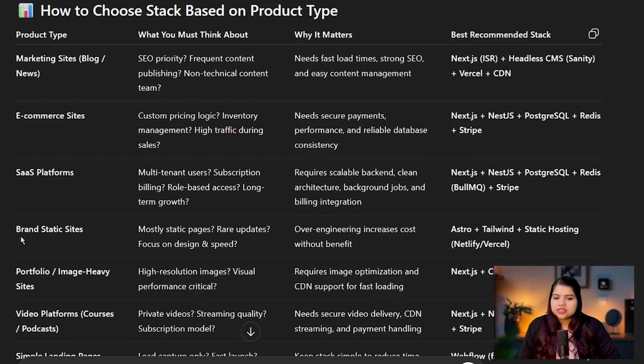If you have brand static sites, that is mostly static pages that are rarely updated, where design is the focus and only the speed, and it's primarily informational, then you just don't need to use any complex things. You can just go with Astro, that is a framework. You can use Tailwind for styling, and you can use static hosting on Netlify or Vercel.